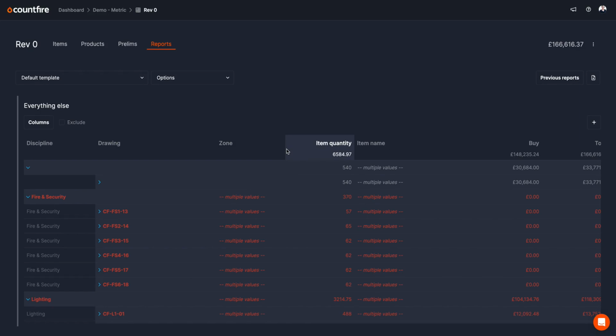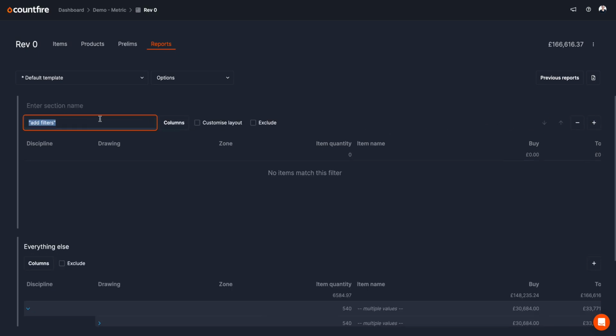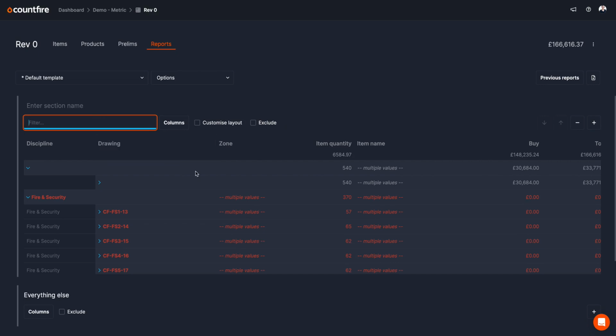When you first come into the reports page, you'll be on the default template with all of the items from your estimate shown in the everything else section. You can create a report section by clicking the plus button on the right hand side. If you remove add filters from the filter box, all of your items will be brought into this section.